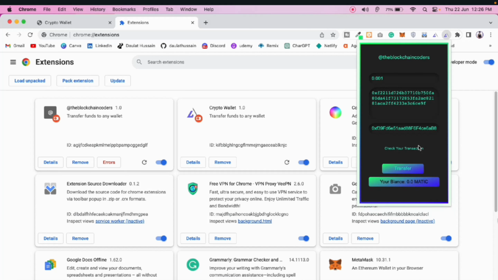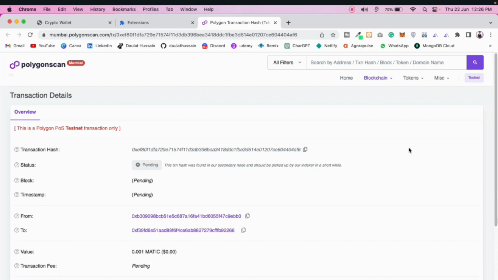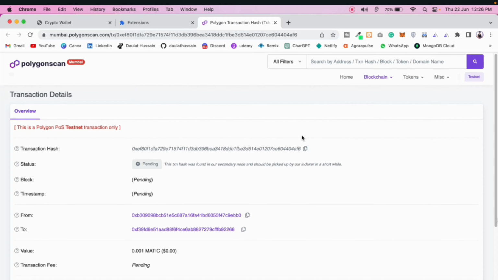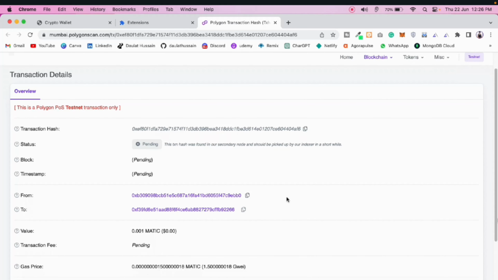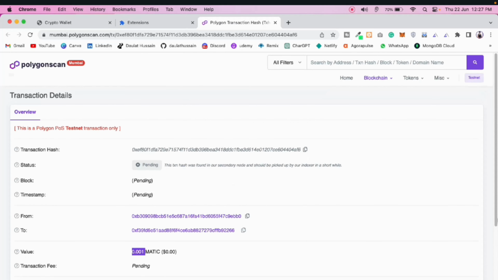You can check your transaction here. You can click on that. It will open Polygonscan, and here you can see the transaction is still in pending mode. So the transaction is happening. This is the amount we have transferred. Sometimes this takes a little bit of time, sometimes it happens very quickly. So our transaction is successfully done. This is the account we have used, and on this account we have transferred the fund.